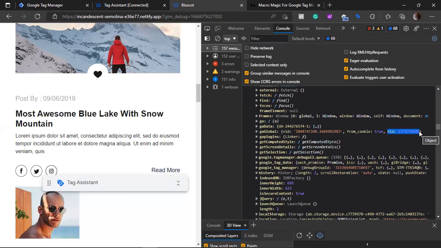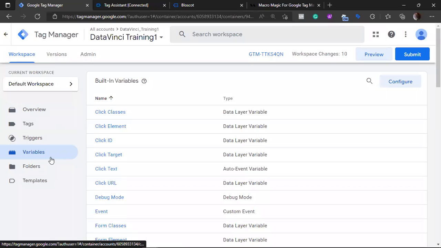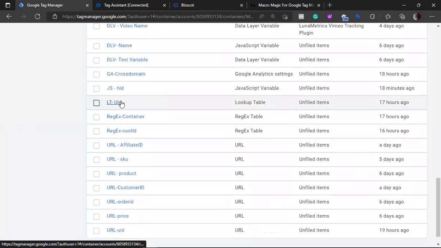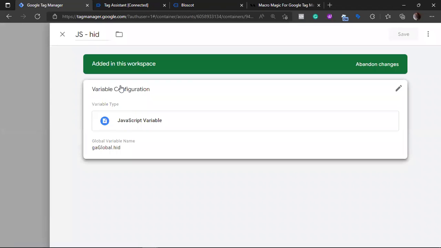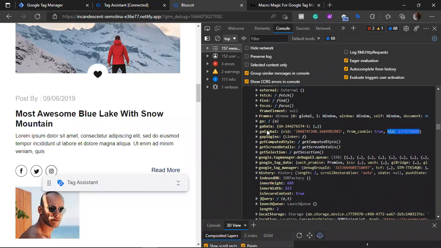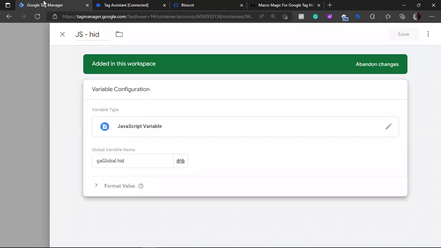So what if we want to go to our Tag Manager and create a variable that particularly extracts this value from here and displays it, right? We can do that. Let's go to Google Tag Manager. For this purpose, we have the JS variable. I have already created this one. So the variable type of this variable is JavaScript variable. And the value that we are passing here is gaglobal.hid, which is from here, gaglobal.hid, right? So this should display the HID. And I have named this as JS HID.